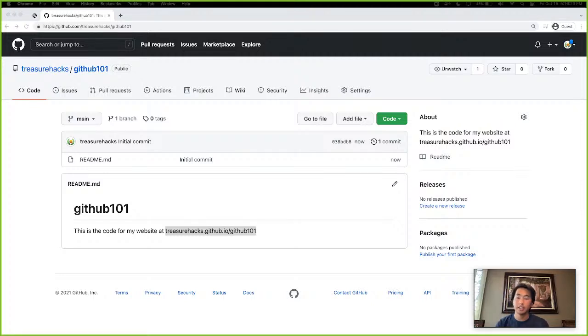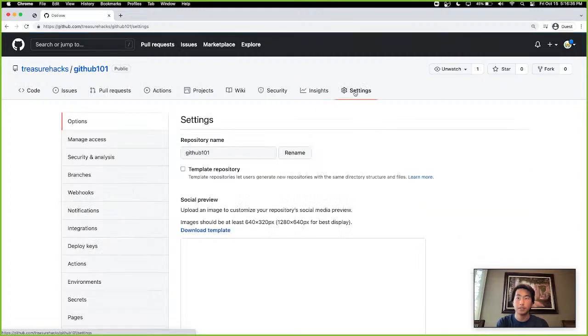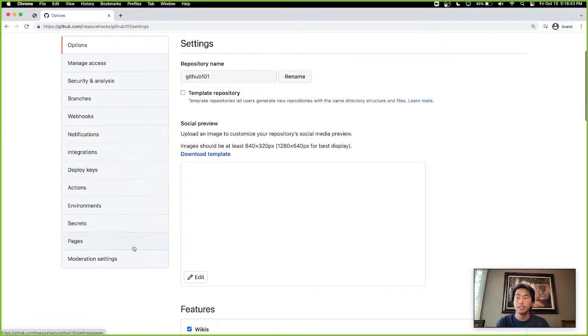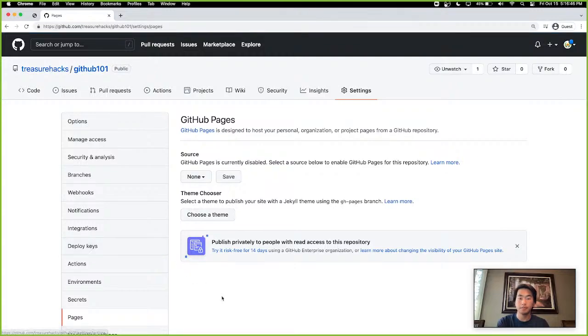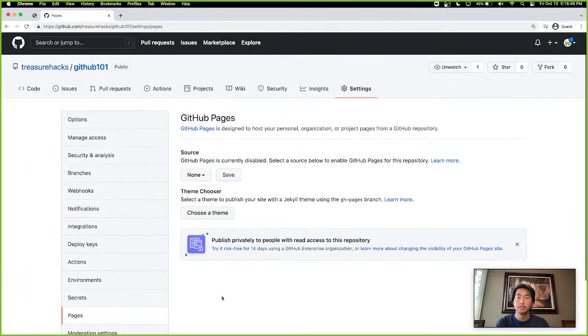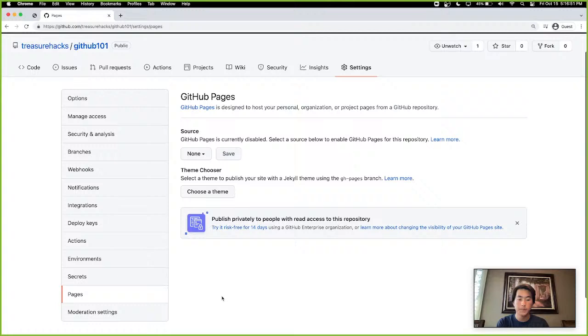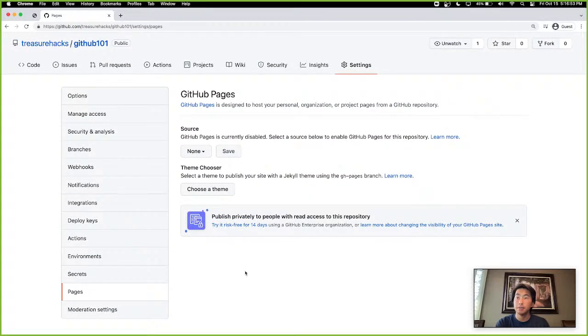All right, if we're all good, the next thing that we're going to do is actually enable GitHub Pages right away. So how we can do this is we can go to the Settings tab on the top of the page, and let's click that. So now we're in our repository settings. And what we want to do is scroll down on the left until you find the Pages tab. Once you're here, you should be able to click on the word None, and then click on Branch Main.